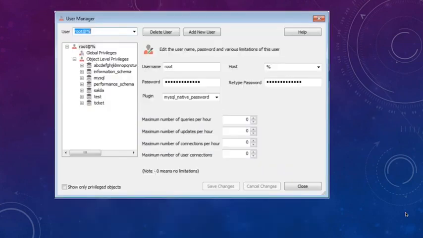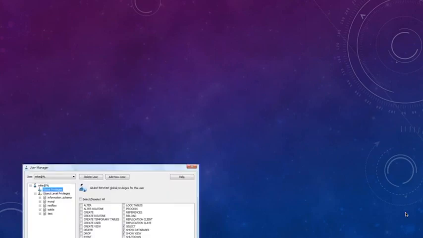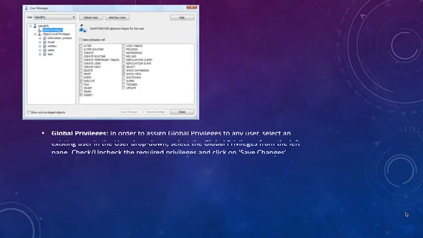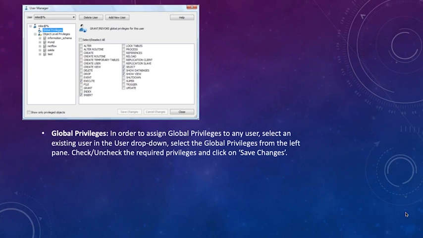This is the user manager here. You'll be able to see the user on the top left corner. You'll be able to add a user there, delete a user. This is where you'll be able to add username, password, all that, and save the changes. Now, this is just a user manager. This is where you'll be able to actually get privileges as well.